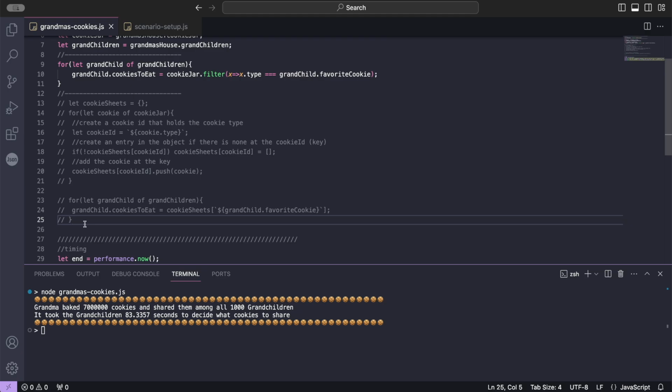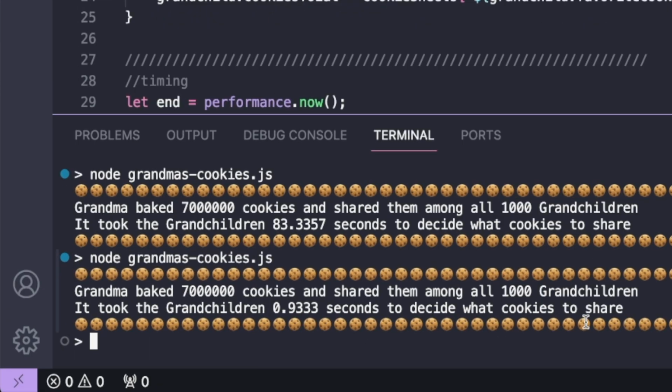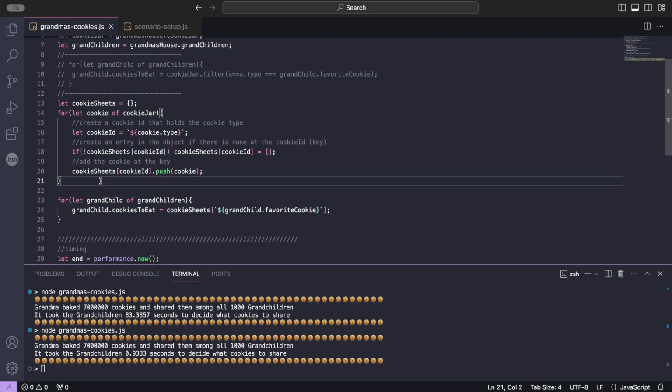Let's see how quickly that does it with the fast method. Wow, look at that. That is almost 90 times faster doing it this way. Thank you so much, Grandma, for laying out those giant, massive cookie sheets. So I recommend doing this kind of thing if you have a large data set. It really speeds up the process.